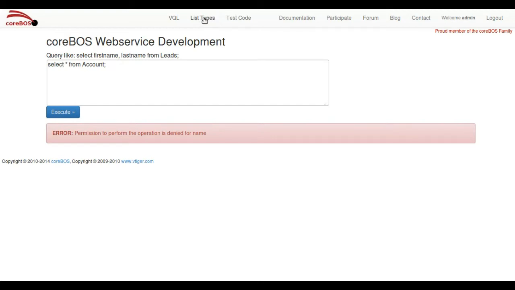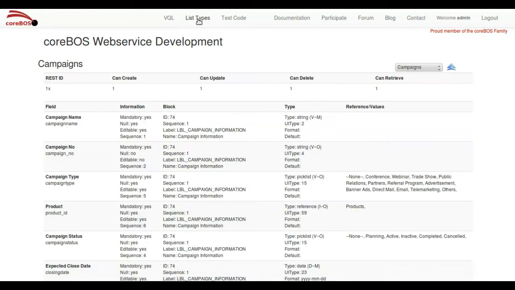The next option here is the list types. List types will show all the modules that this user that we've connected with has access to, what they can do in each one, if they can read, write, whatever, and finally a list of all the fields and all the information that we get from those fields. It also shows that in a nice tabled format.